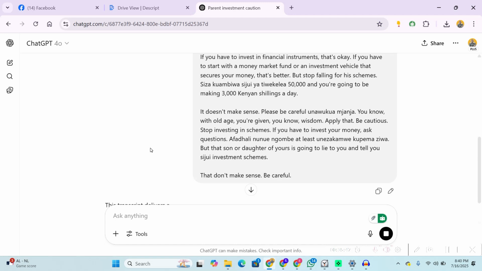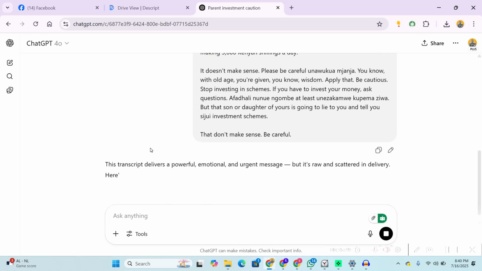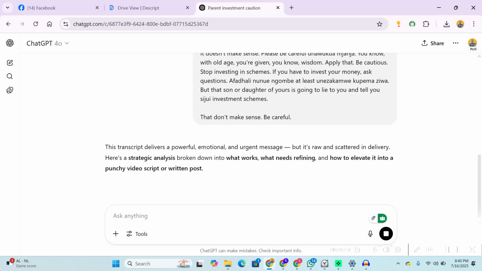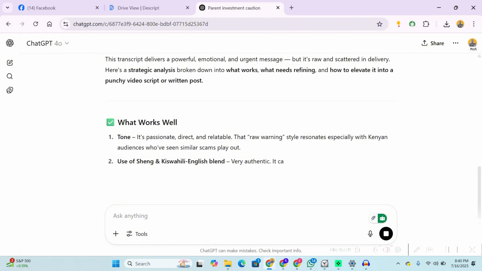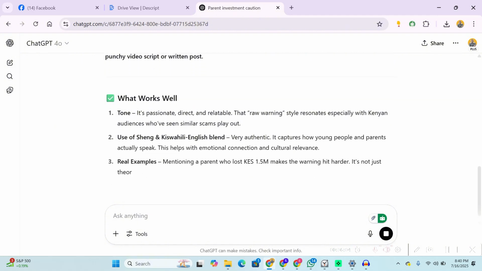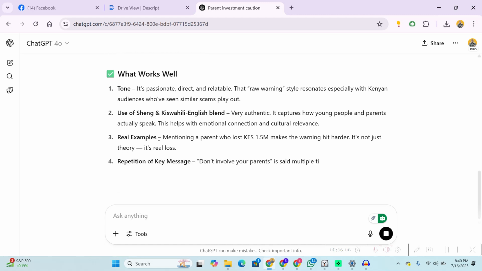You see? So ChatGPT is going to really try and understand what it means. It's going to understand, even if you've spoken in Swahili. The good thing about ChatGPT is that it's able to understand the Swahili. You see? What works well, it captures how young people and parents actually speak. Real examples mentioning a parent who lost. It's going to understand everything.